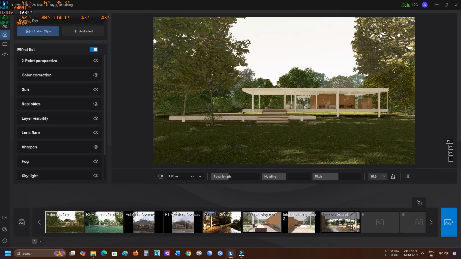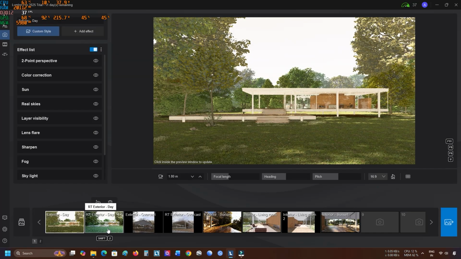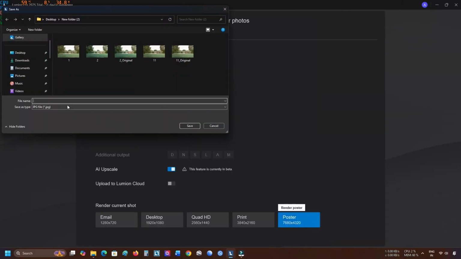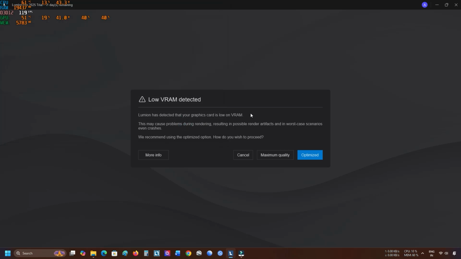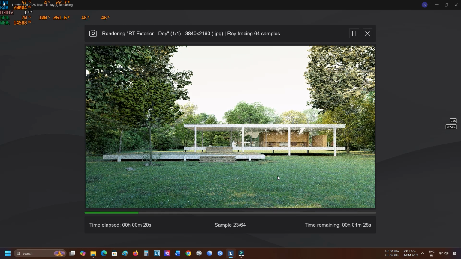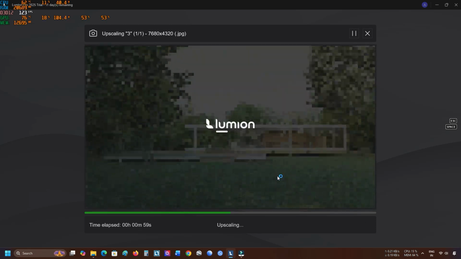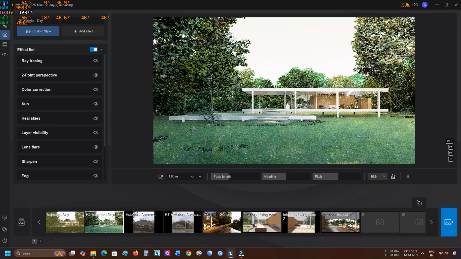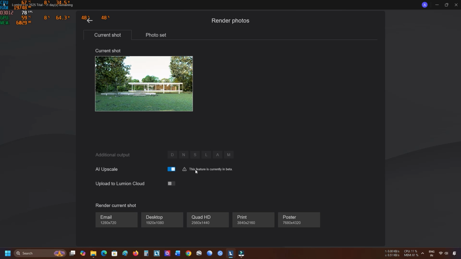Next, we will do the same image rendering in ray tracing mode with default settings in poster format with AI upscale. Here you can see a low VRAM warning appeared. Let's click on maximum quality. It took 69 seconds.